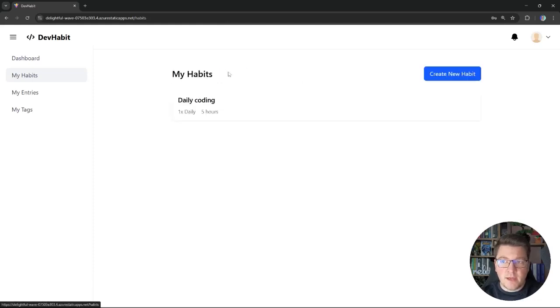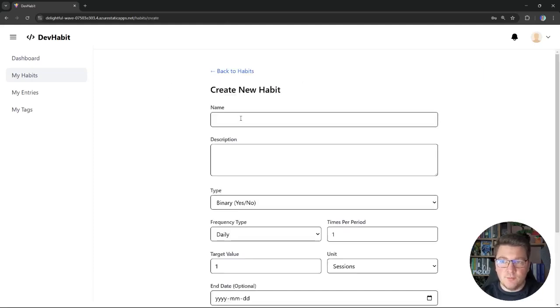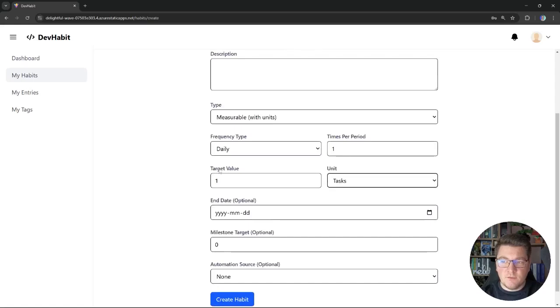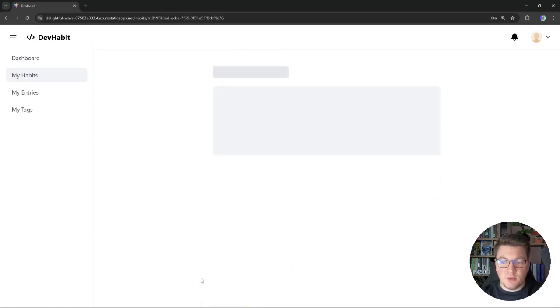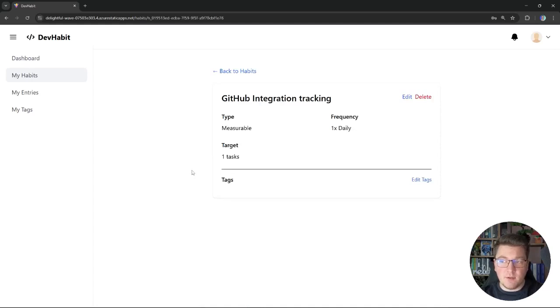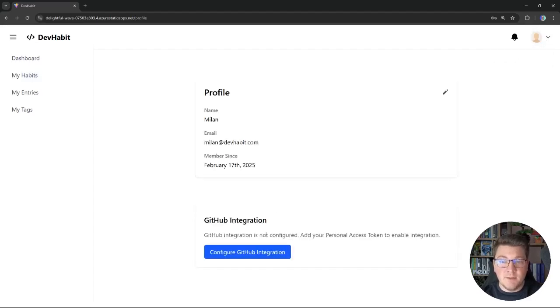Now I'm going to go back to the habits and create one more, and I want to call this one GitHub integration tracking. It should be measurable, let's say daily. The target value is going to be 1 task, and I'm going to pick GitHub as the automation source and create this habit. Now behind the scenes, my background job is going to pick up this habit and is going to see if I have my GitHub integration configured.